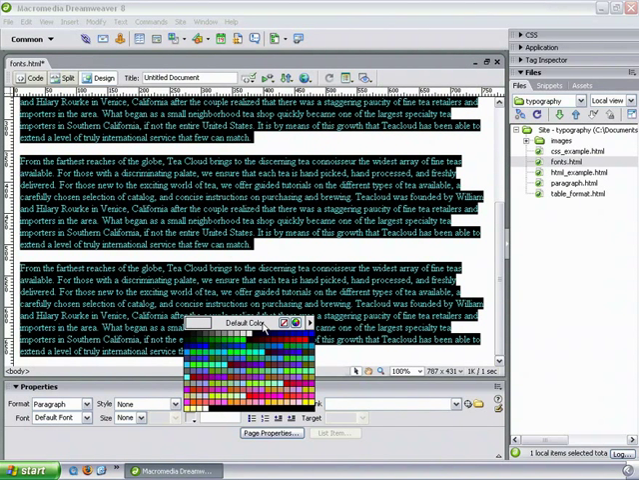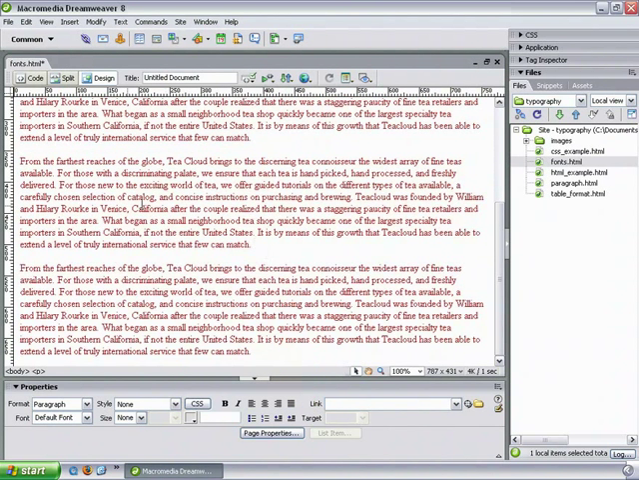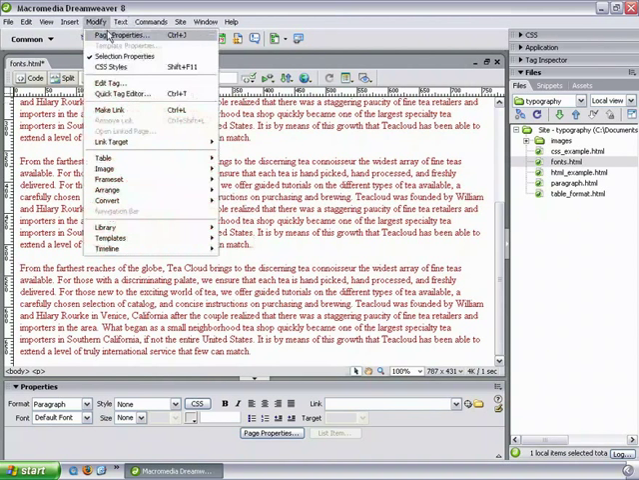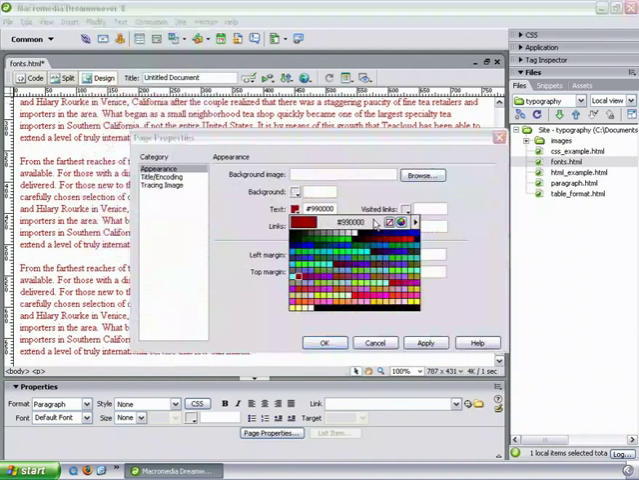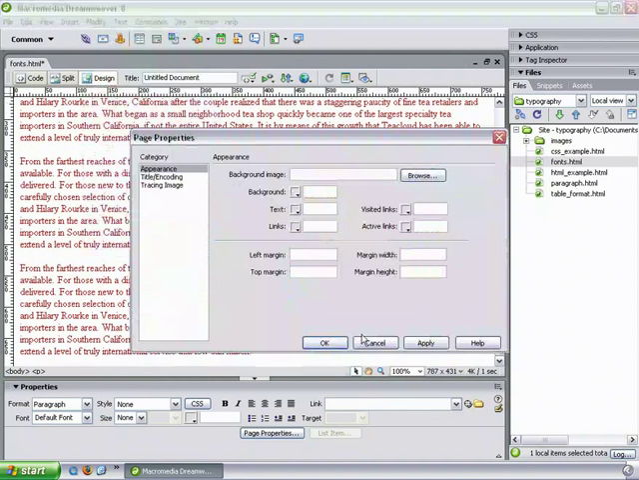Oh, incidentally, while you're in here, if you want to just change everything back and take the color off what you selected, just click the default color button. And you can see that original blue text that I had changed has turned back to its original color. Same thing goes if I go back to page properties. I can set that back to its default color as well.